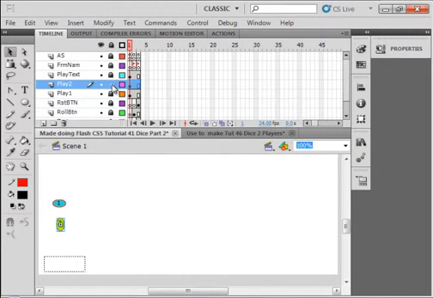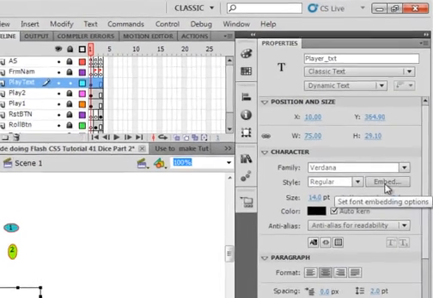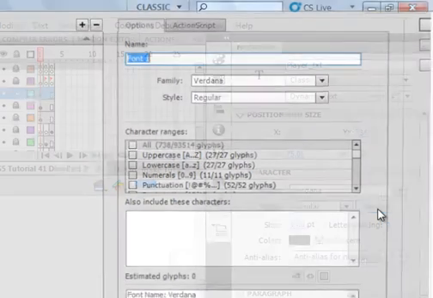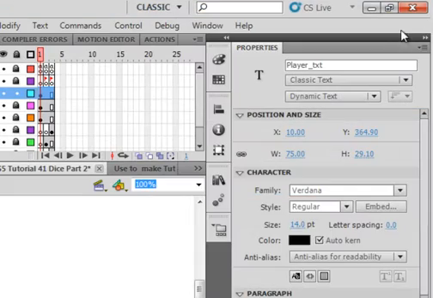Let's go back to this player text box, this one right here. Unlock that layer. Make sure it's the only one that's unlocked. Make sure you click it and embed it. That's the first thing we got to do. Embed that. And this will come up. Click this all, and up here you can't see if this is the OK box. Click that.